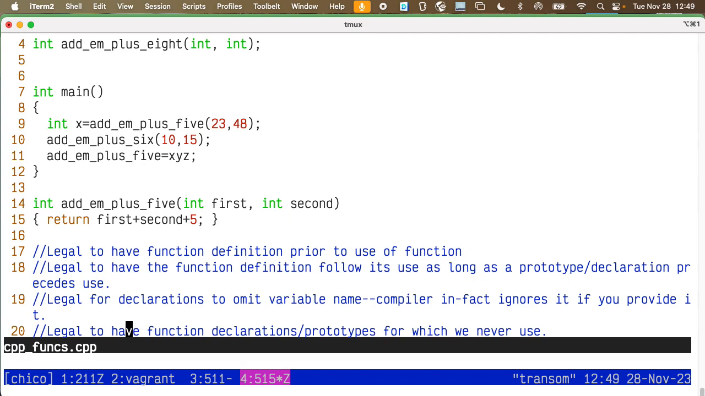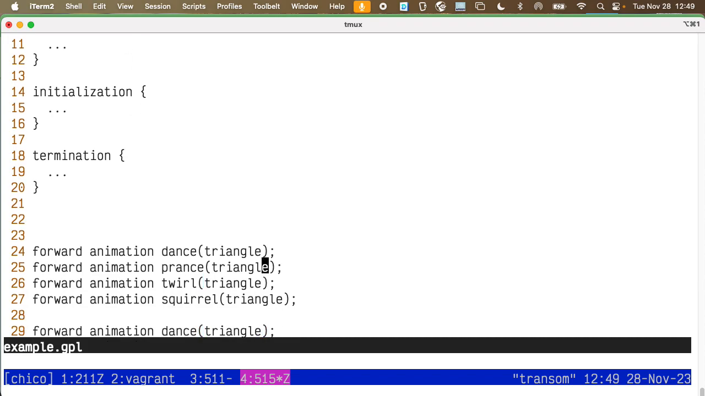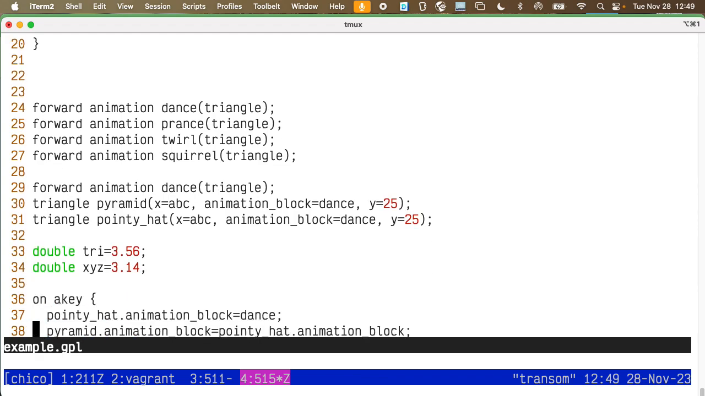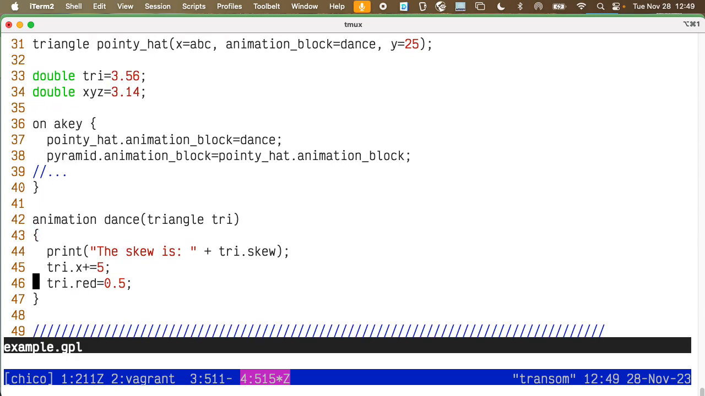And then finally, it's legal to have prototypes that are never used. In this example, I've got prance, twirl, and squirrel here as forward declarations, and nowhere in this code am I actually defining a prance, twirl, or squirrel animation block. I just have dance. So those are all the parallels with the languages that we know that we have to go ahead and mimic in GPL.